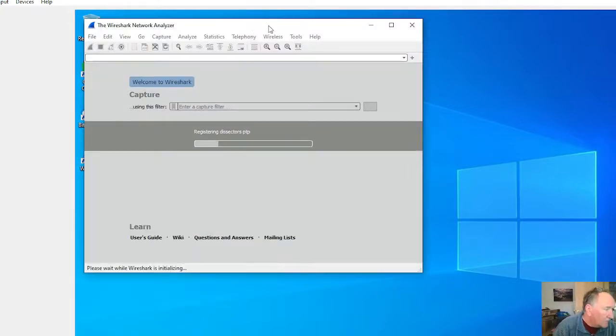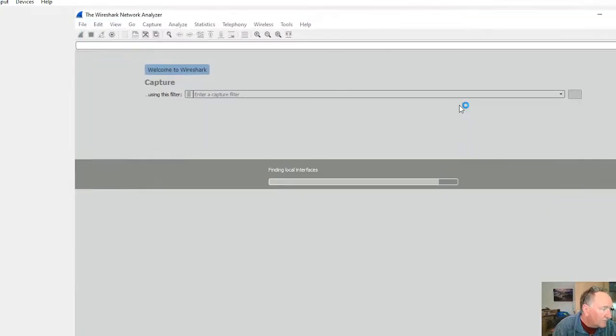Okay, so Wireshark has started. What we want to do is make sure, let's get it in. It's still initializing, so we'll give it a second. Okay. Once it's initialized, I shall go in and have a look at where we should be capturing from.